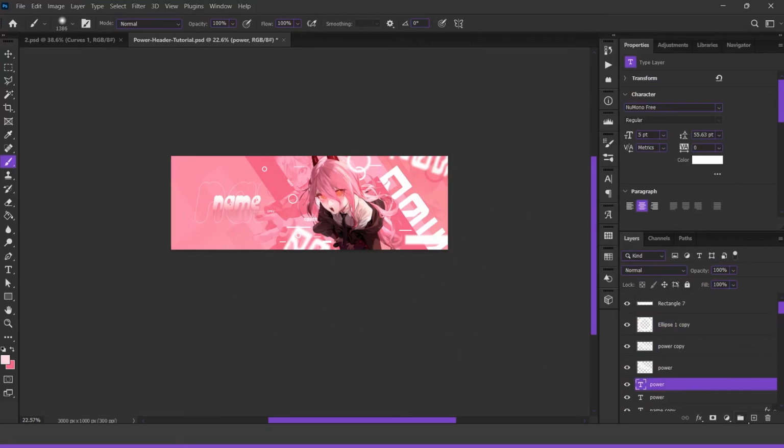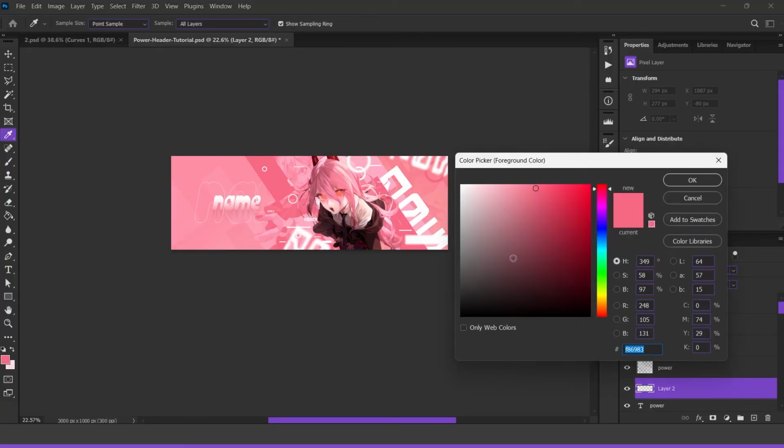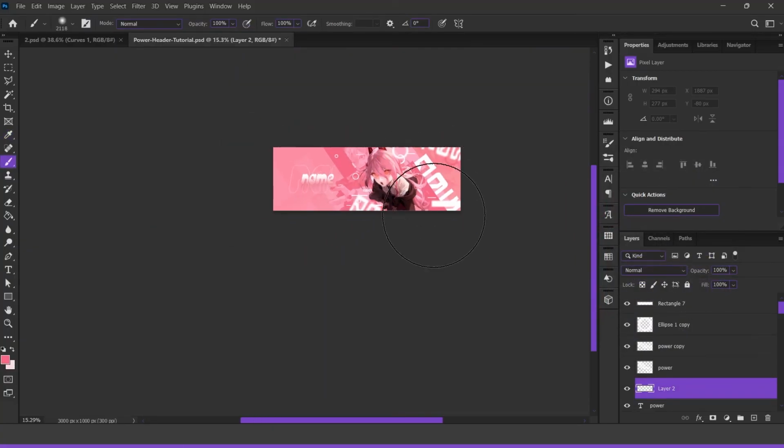Now, make a new layer at the bottom of those blurred text. Select a good color and make the brush bigger. Paint on the bottom parts. This will help you to give a nice depth.